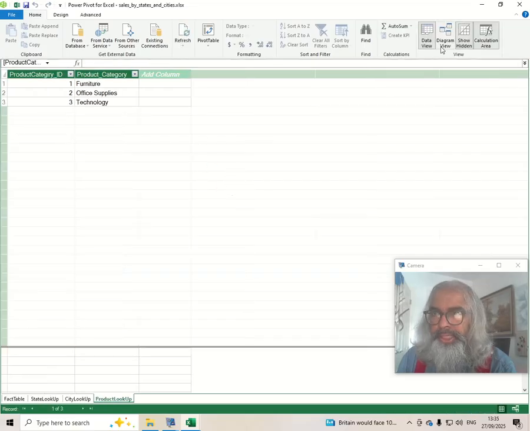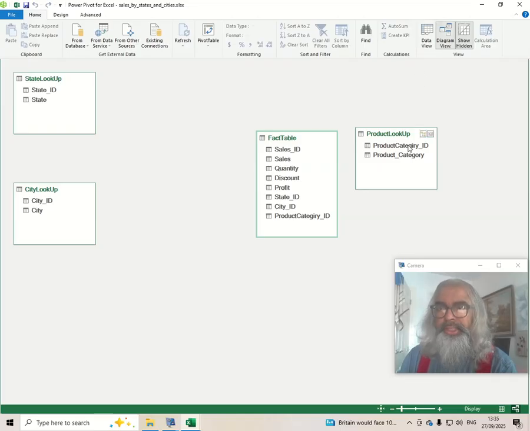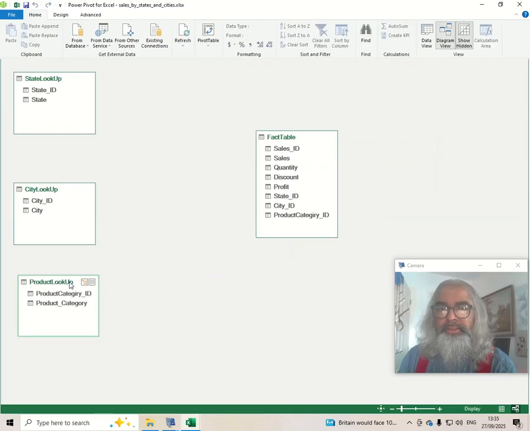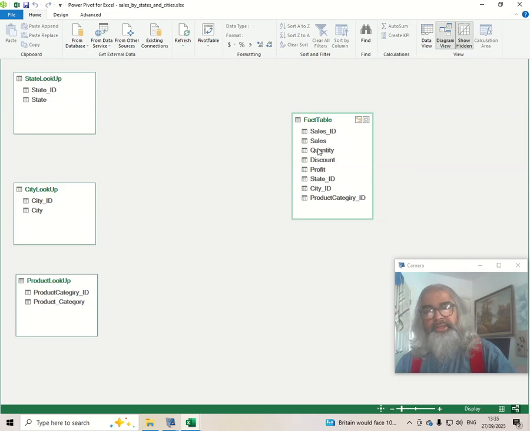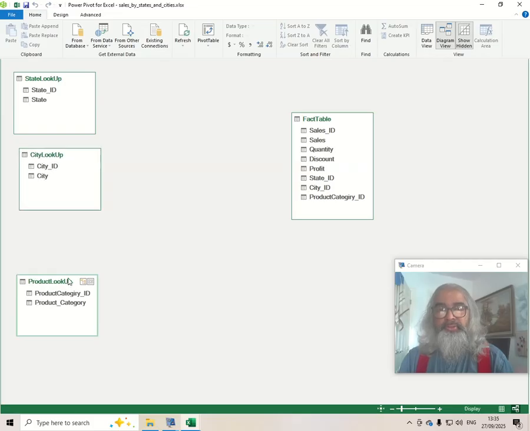Now we go to diagram view. Your fact table is on this side, and from there you're creating what we call a one-to-many relationship. A state can have millions of sales, but each sale is represented by one sales ID. The fact table is on the right-hand side, and the lookup tables are on the left-hand side. So you understand now.